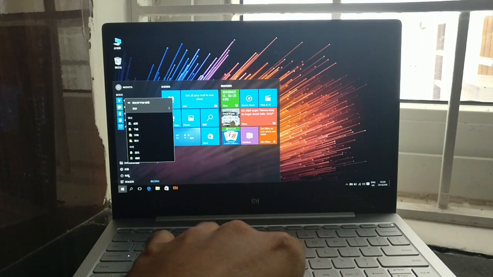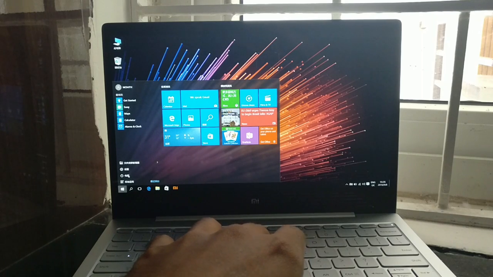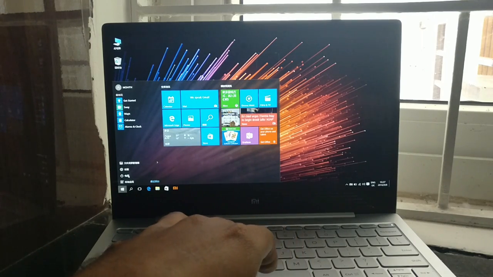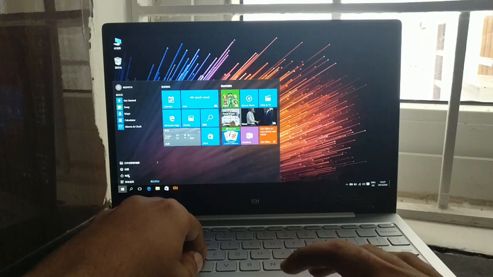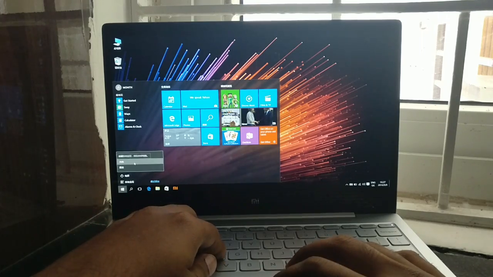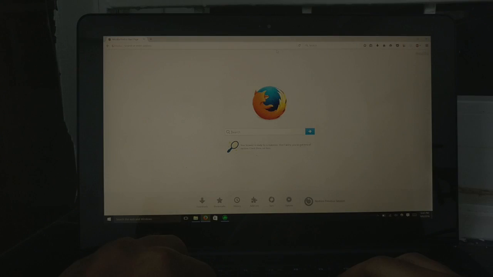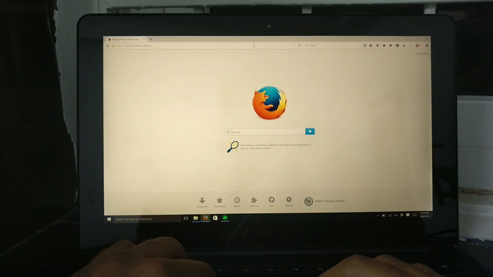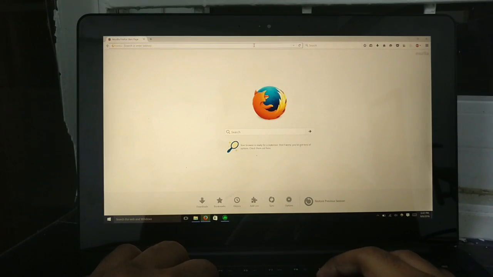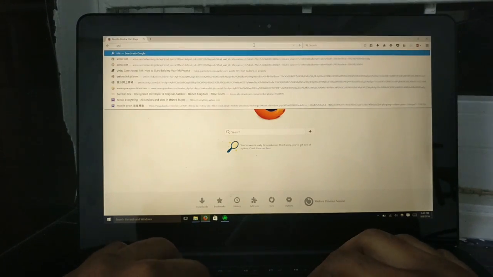Let me shut it down, and I'll be using my other laptop, the Razer Blade Stealth, to make a USB key and then install it. I'll be back on my PC. Download Universal USB Installer to make your USB portable and bootable.